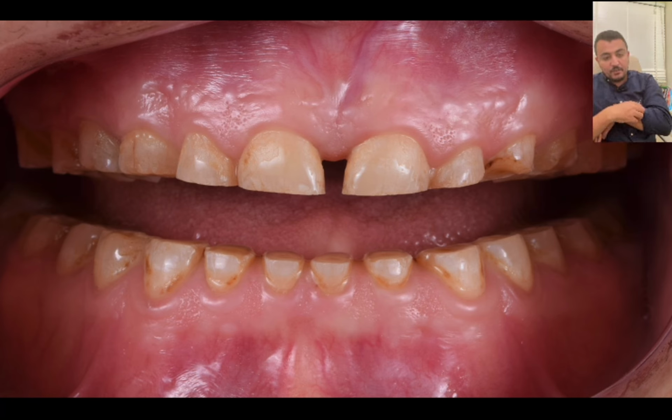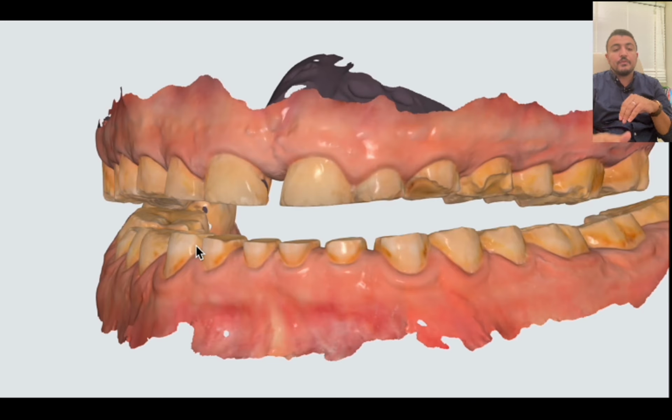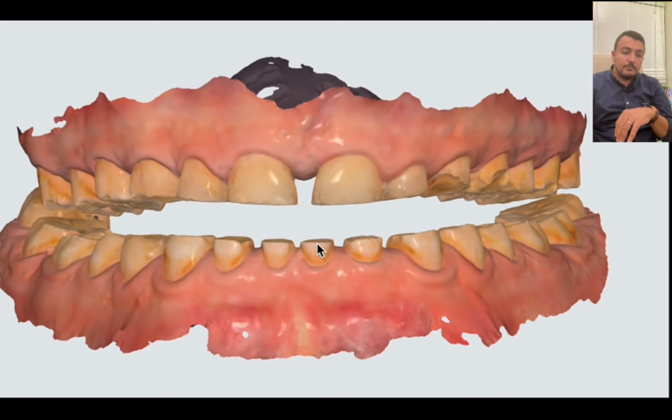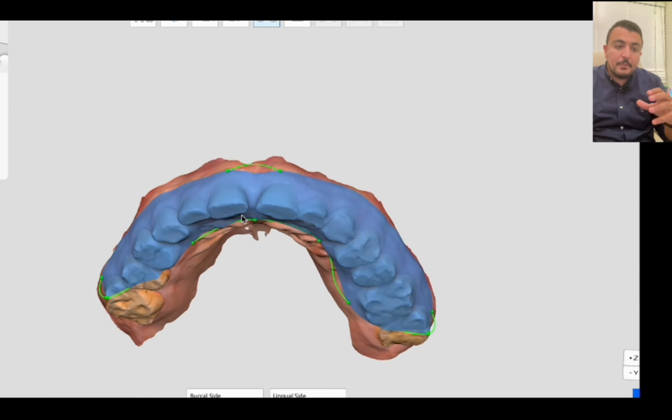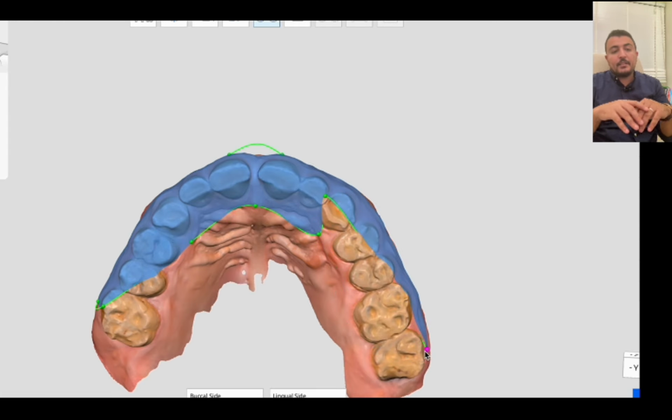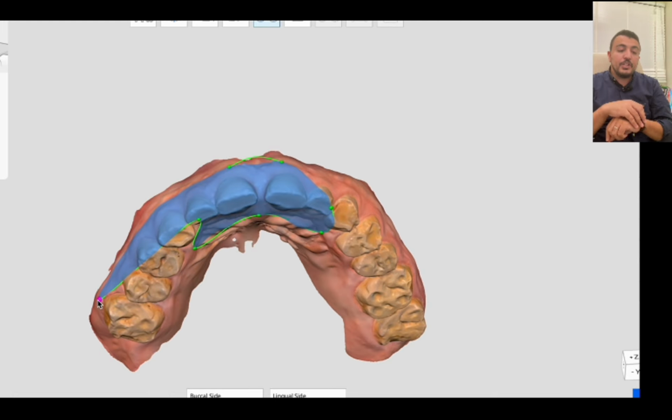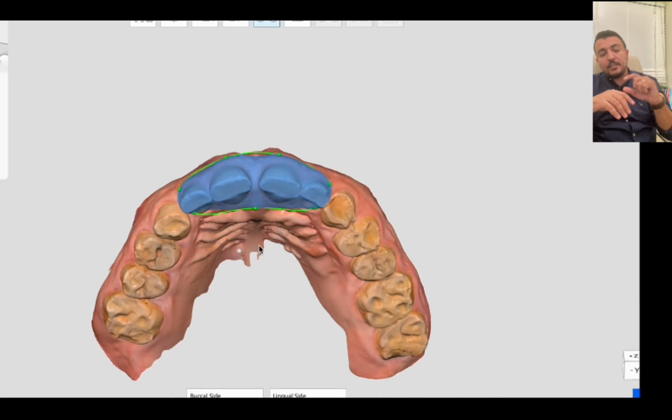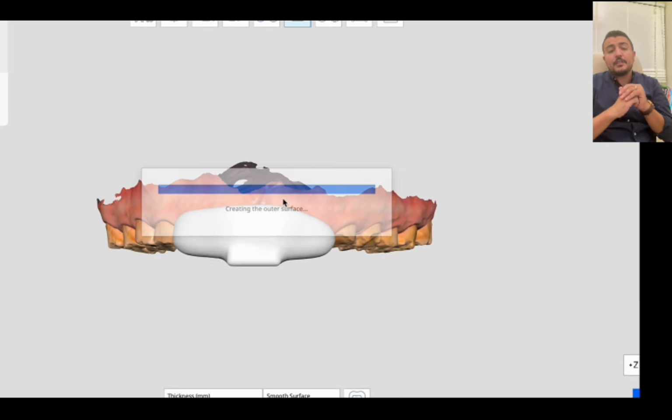So proper diagnosis here is very meticulous and very important to be able to record the ideal amount of vertical dimension of occlusion. So we can use the Medit plan software to fabricate a kind of Lucia jig with different thicknesses, and we can select the ideal thickness according to the needed raise of vertical dimension.